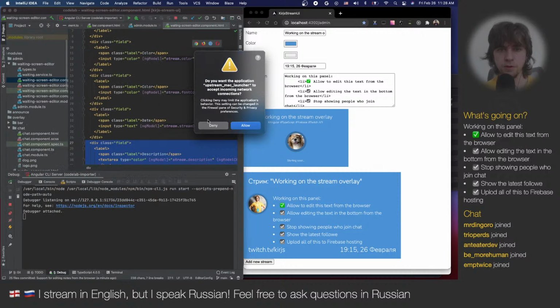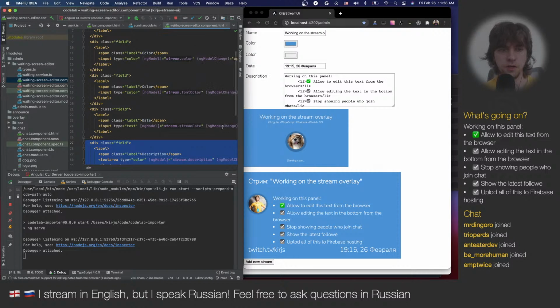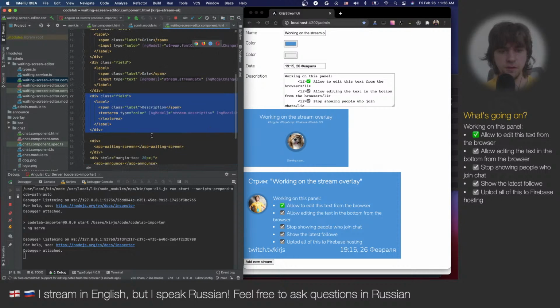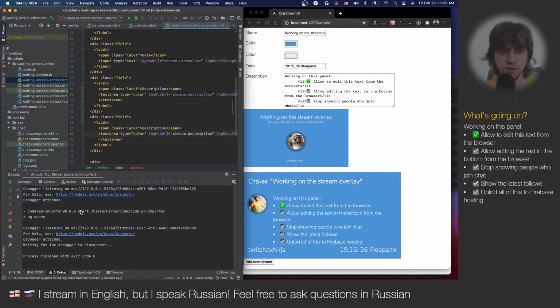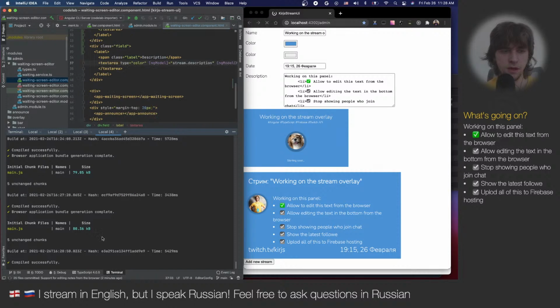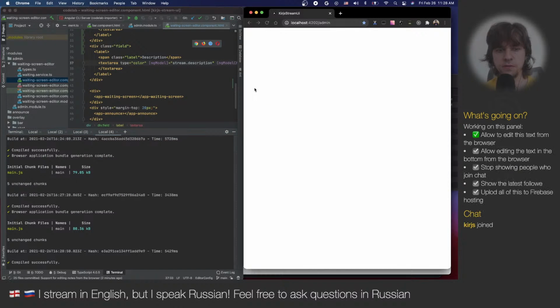What's going on here? Upstream Mac launcher. I don't know what's going on here. I'll deny that. So now we have a copy. I think it ran Angular debugger for some reason, or CLI server or something, which I personally don't care about. I have my server running in the terminal already.